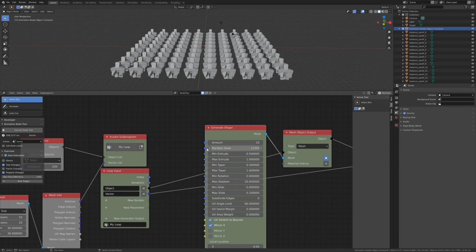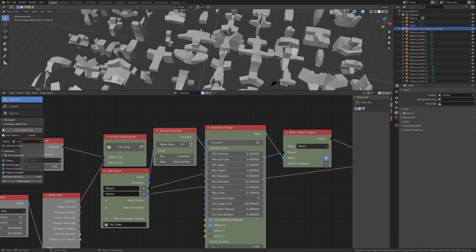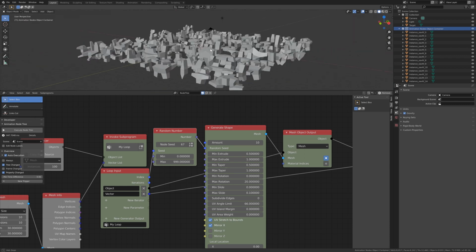This is where the seed input to the shape generator becomes key, because when this is changed, it changes the shape. Add a random number node and increase the max to a high number, such as 999. Then connect the index in the loop input node to the seed in the random number node. This index number changes with each step of the loop, so connect the number to the random seed parameter on the shape generator.